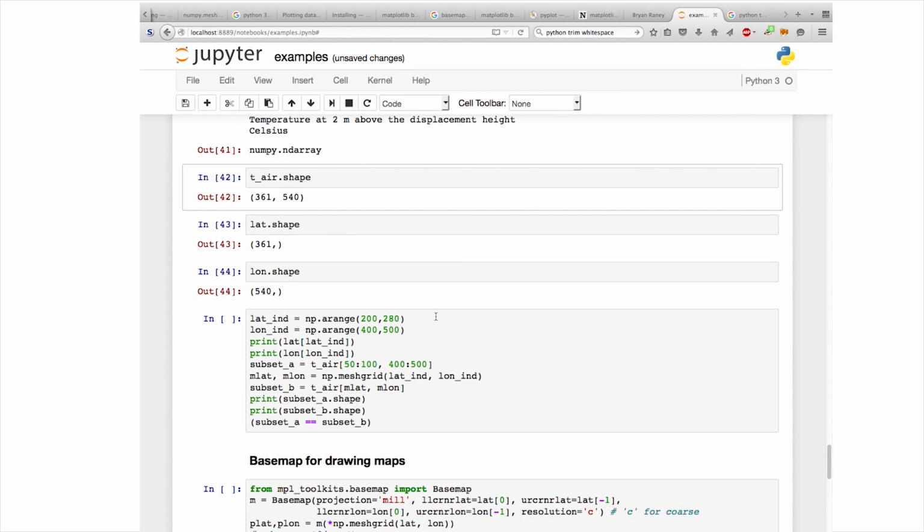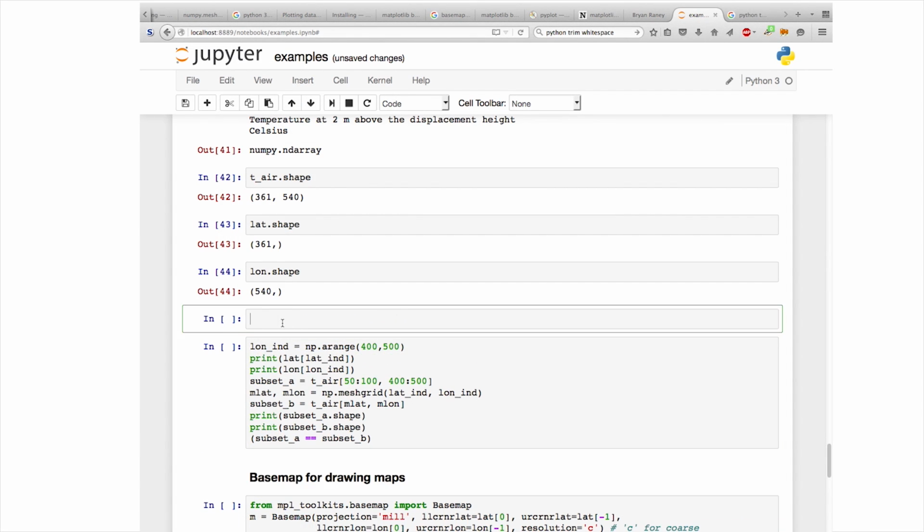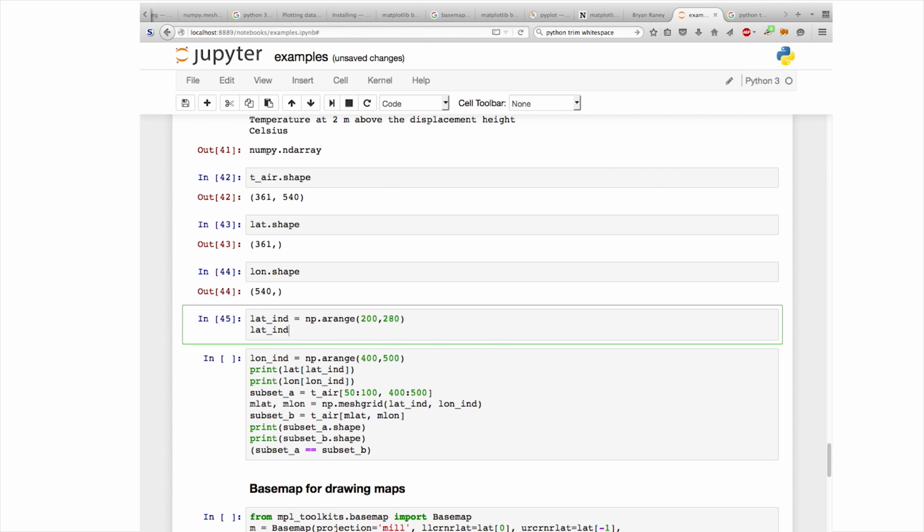So let's see. What I wanted to do was, okay. So here I'm creating indices into the latitude array. So I know that the latitude goes up to 361. Well, this variable is just a list of numbers from 200 to 280. In fact, let's split this up a little bit. So let's start with this and just take a look at that.